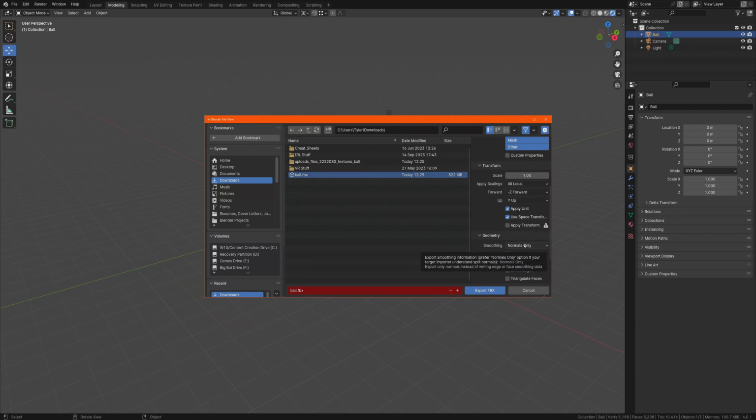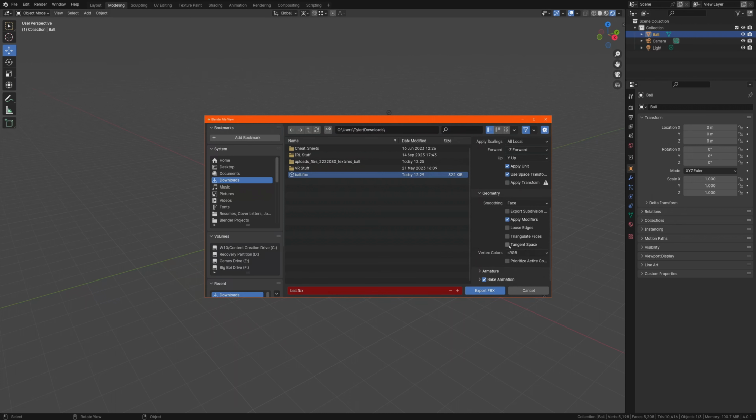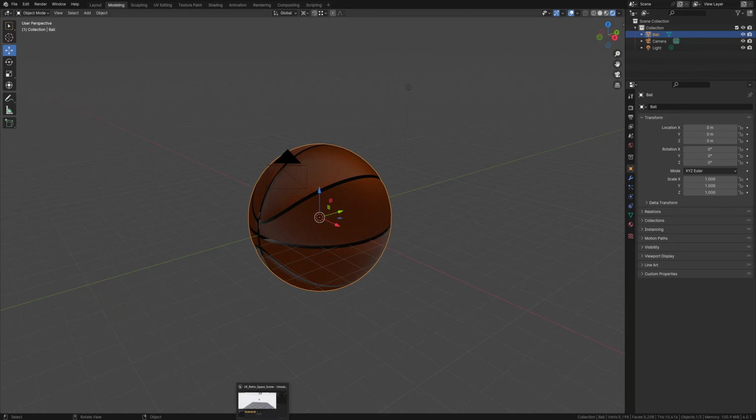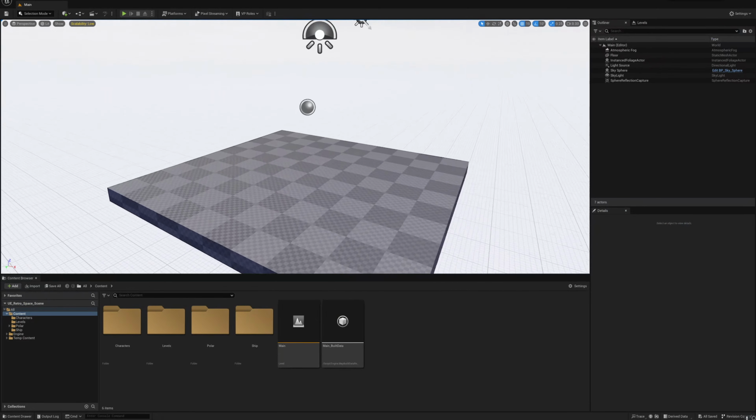Unreal has this error message that you can avoid by setting smoothing to face. And if something isn't working, then just go back to the default, which is normals only. So we'll click on face, we'll export FBX, and now going into Unreal.